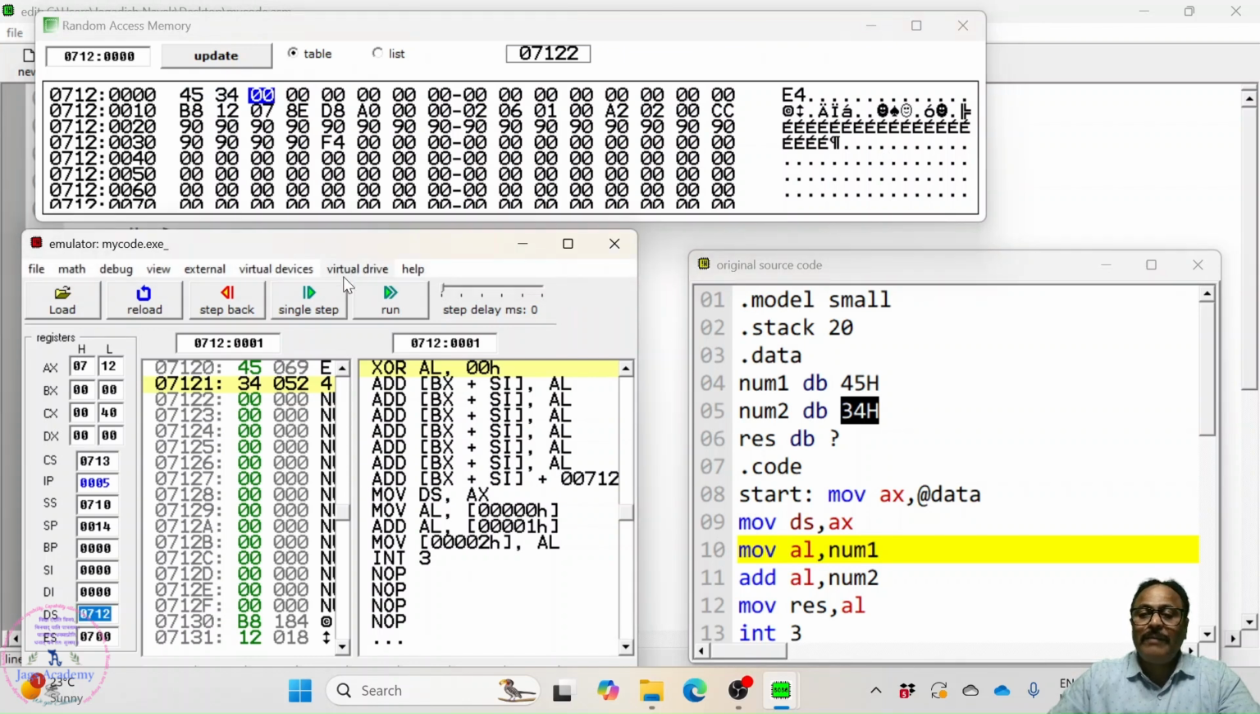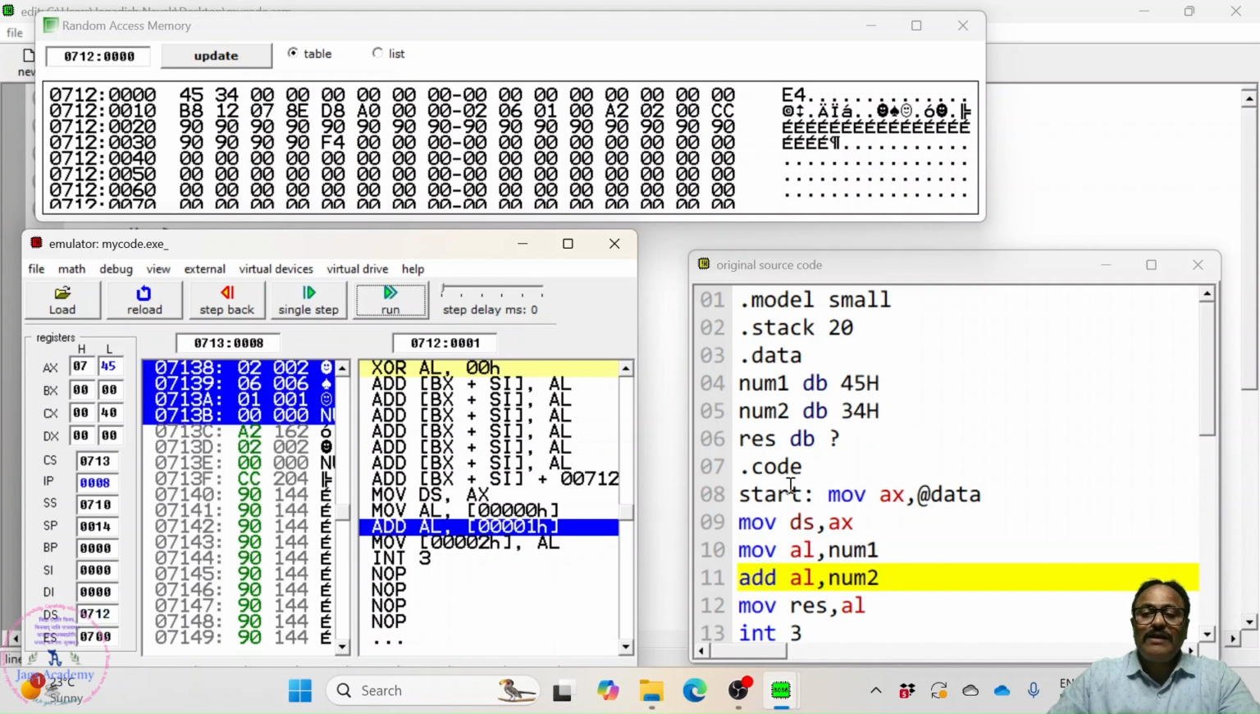Now come back here, go for single step, again single step. Num1 is loaded to AL. What is num1? Num1 is 45H. It is loaded to AL. Can you see here? It is loaded to the AL register. This is the AL register, this is the AH register, right?